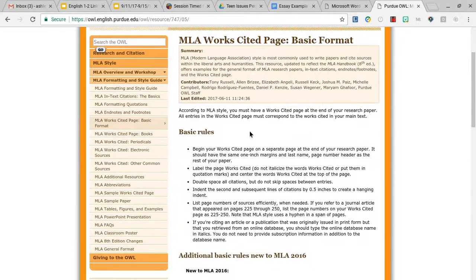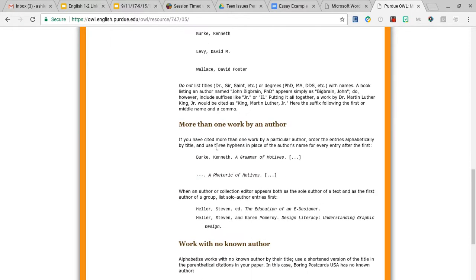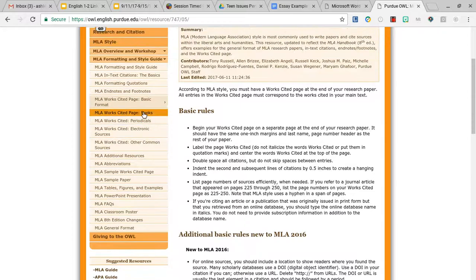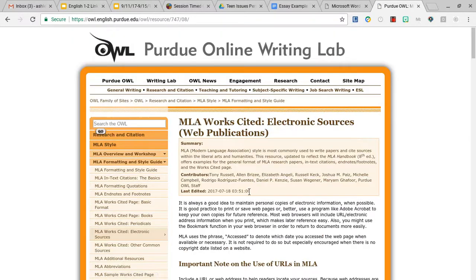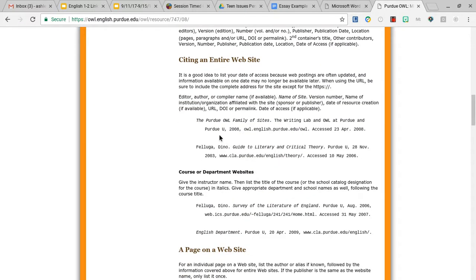And this tells me the basic rules, especially about capitalization, author names, more than one author, no known author, and I can look at examples of books, periodicals, electronic sources, other common sources. So let's say I found this article online. I would go to the electronic sources. This gives me the information, and then it has some good examples. So let's say I followed the directions. I would make sure that they fit that exact same style. So again, you can write it out yourself or you can use EasyBib.